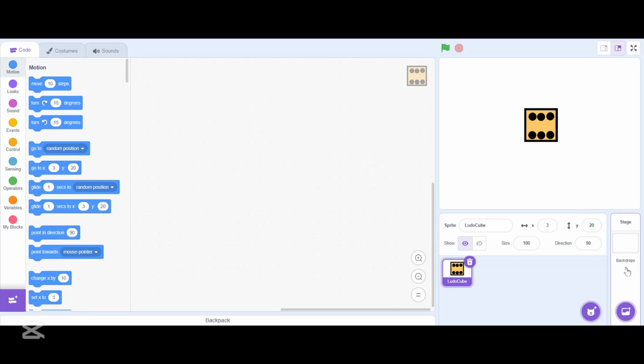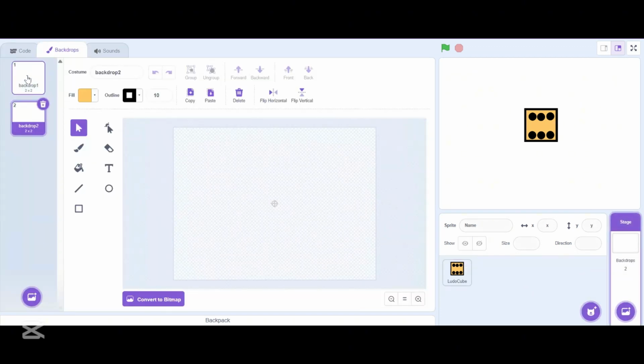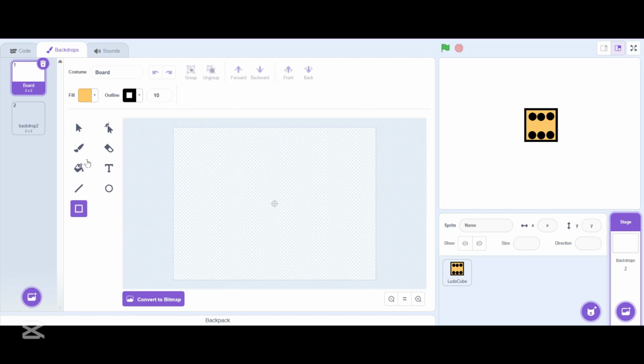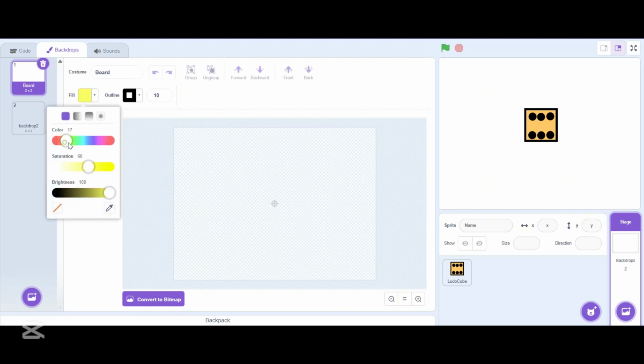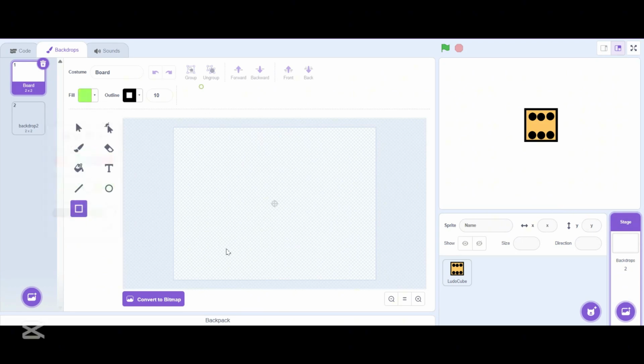For that, let's go to the backdrop option and choose paint. Here, first, we will design our Ludo board, and let's give it a name. The costume name will be board. To design the board, we use the same rectangle shape, but let's select a different color. For the starting color, I will choose green. And let's make the square shape first.